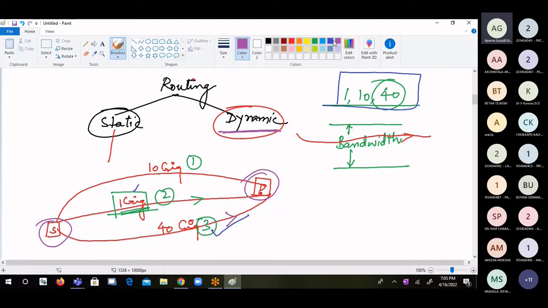But whenever I'm telling it that no, you have to go via 1 gig, this router will strictly follow 1 gig. This is static routing. This router will close its eyes and say my network admin has told me to go via this path, so it will always prefer this path to go from source to destination. Got it? What is static? What is dynamic?